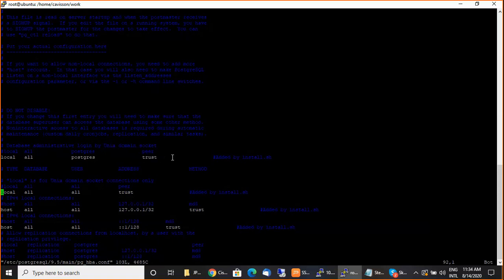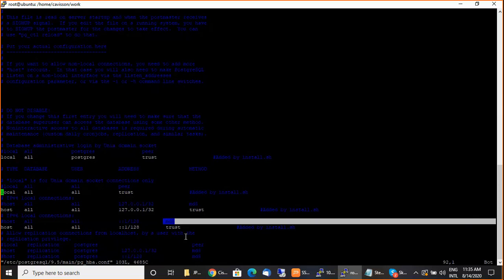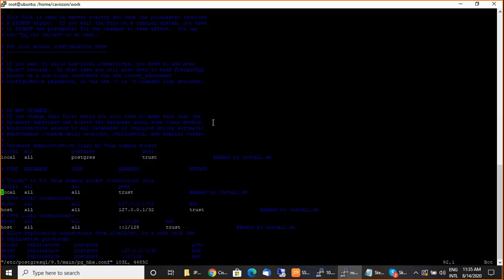It is allowed for local, all users, and that is trusted. I have already told about it. Trusted means that it is not asking anything. It is not asking us for a password, because it is trusted, and a user which has permission to log in to the local host will by default log into the database. So from a security point of view, you can make it MD5.